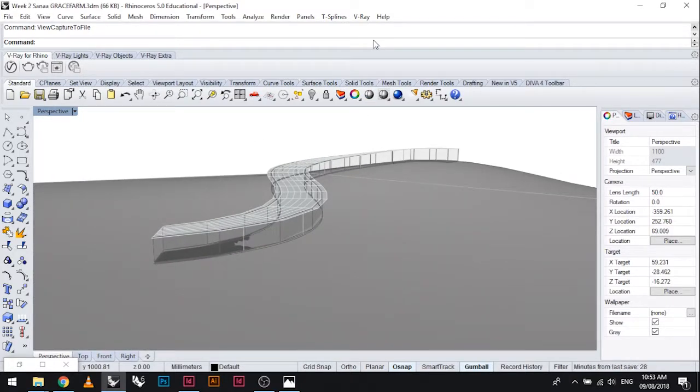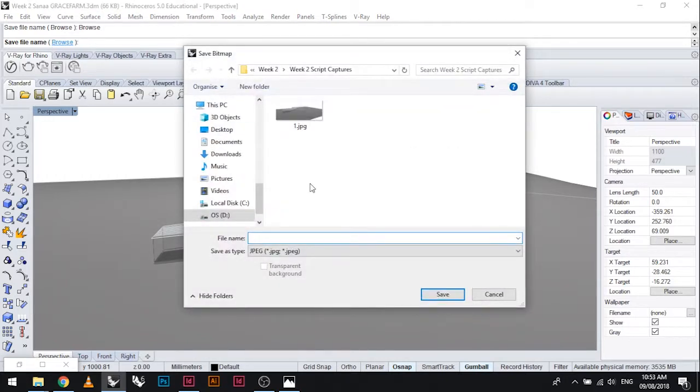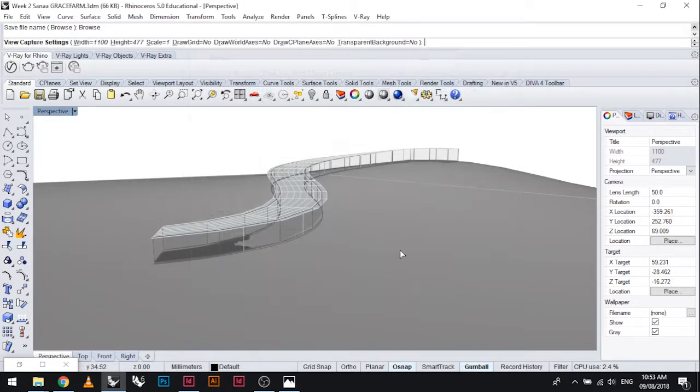There's a little trick in Rhino where if you type a minus before your command, you can sometimes get some advanced options. So I'm going to type minus ViewCaptureToFile. This is a bit more of a trick now, but I find it something I use all the time. And then you'll get all the options just in the command line rather than in a separate window. So where it says save file name, I'm just going to click browse. I'm just going to call this one number 2.